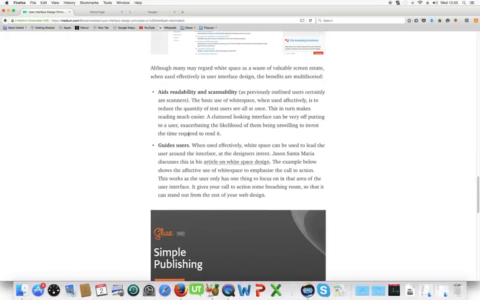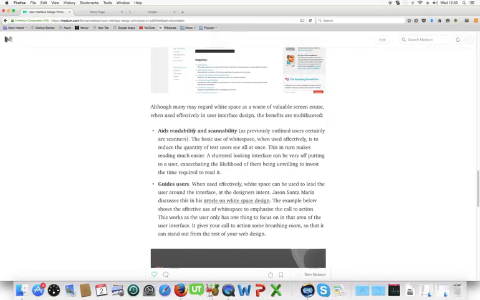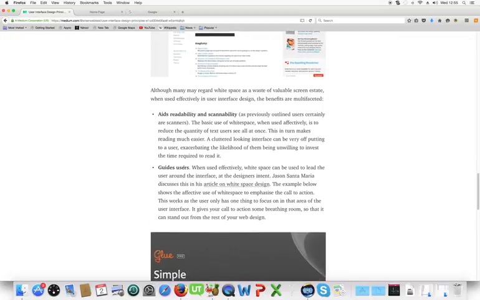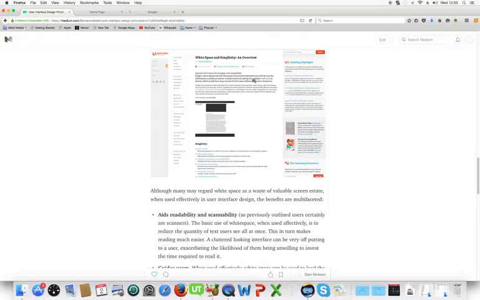Okay, so white space can aid readability and scannability, and it can guide users. Okay, so I can quickly see where sections are. We can use styling appropriately. It helps form these more digestible sections as opposed to one large clump of information.